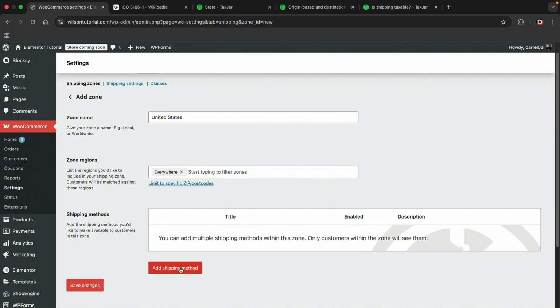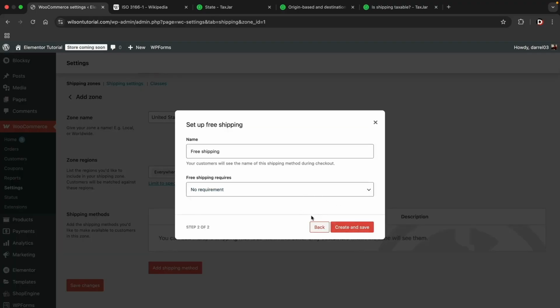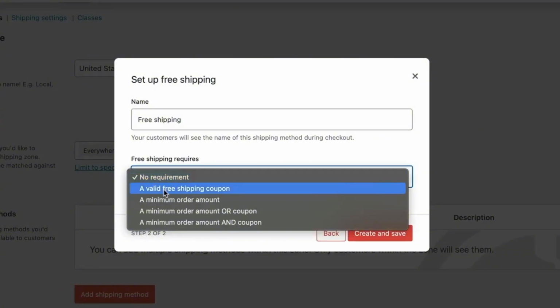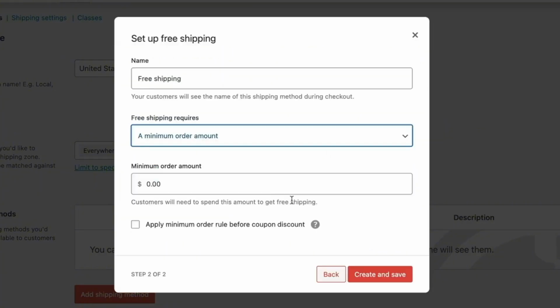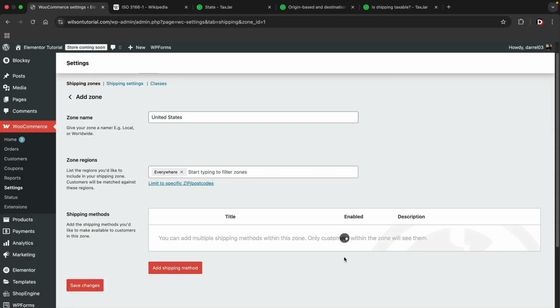So here, I'll click on add a shipping method. Now here we have free shipping. So first, I'll click on free shipping and click on continue. Now free shipping requires what? Well, right here, we have a few options. No requirements, a valid free shipping coupon, a minimum order amount, or you can select a minimum order and a coupon, or either or, they must have both. I'm gonna select a minimum order amount, and this must meet about $100. So if the customer spends $100 on our store, they will automatically get free shipping. Here, I'll click on create and save.